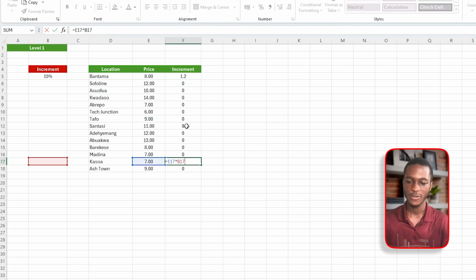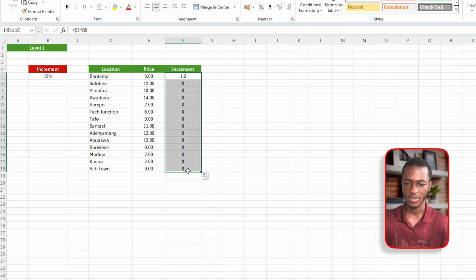So press F2 to see the calculation here. You can see the prices are accurate, but the increment is also changing in the formula. And this is where locking cells becomes useful. I'll delete this and start again with the first one.